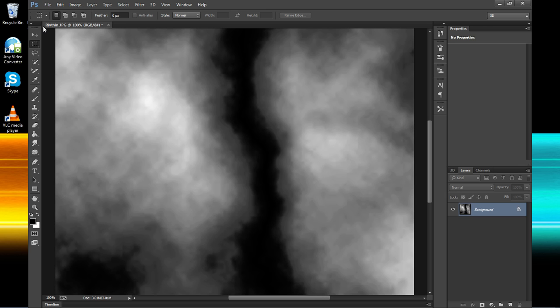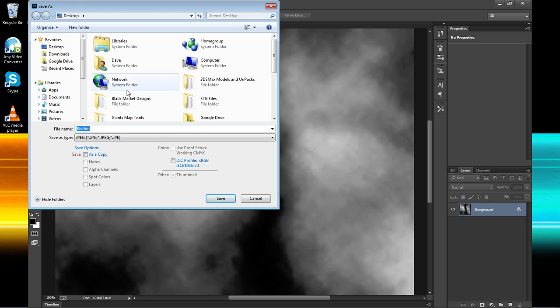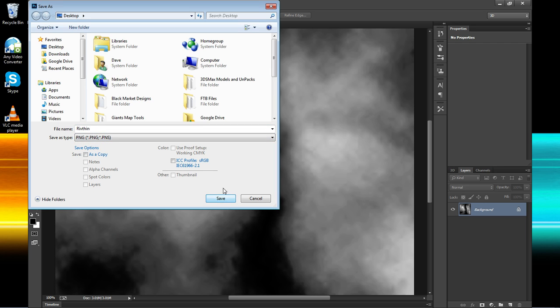Now what you're going to do is go to File, and then save it as a PNG. So you want to go to Save As. Now, you have to follow me specifically because it has to go in the exact spot. So the first thing you're going to do is drop this down to PNG. The save file type is PNG.